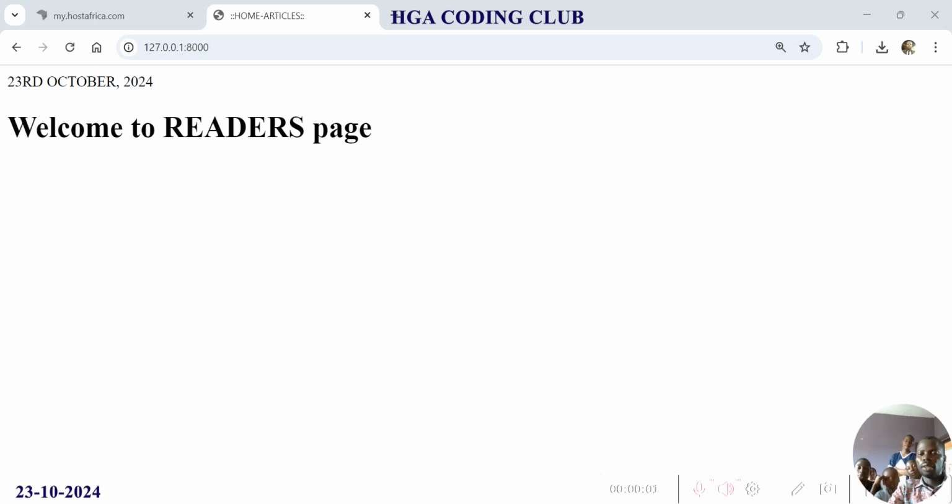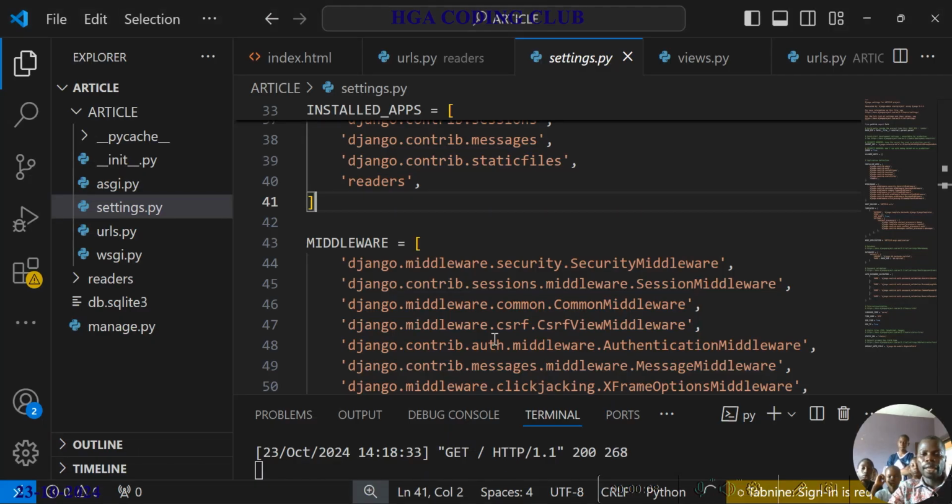Okay, beautiful. Now this is me and you. I think my audio is working. Now what we will do is this. I'm going to go back to this index page.